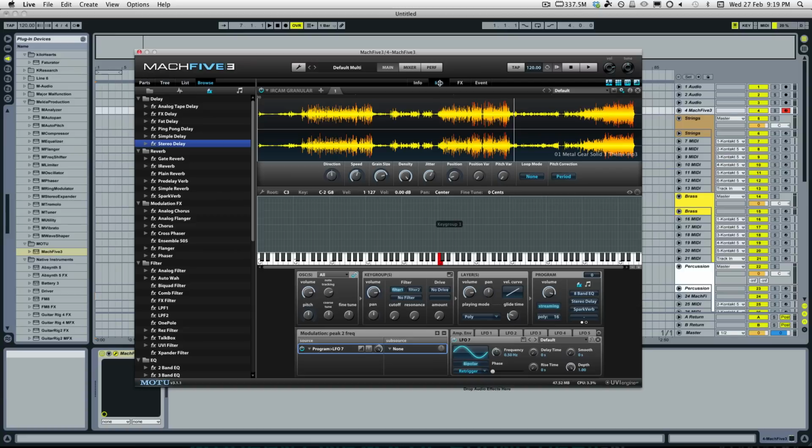And all of this can be done with tracks that you thought were completely useless. You may have written a track before, nobody liked it, whack it in MachFive3, pull out little bits of it, and all that time you spent writing it wasn't wasted, because you found something in it which then becomes useful in the future.